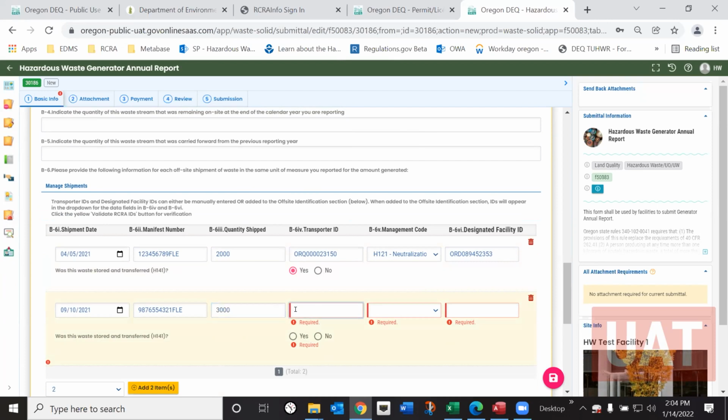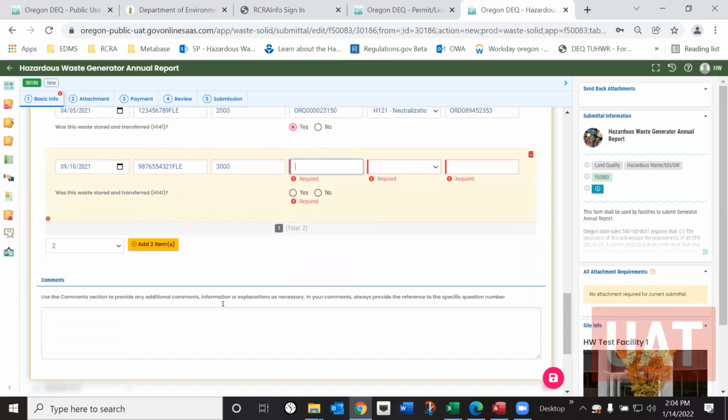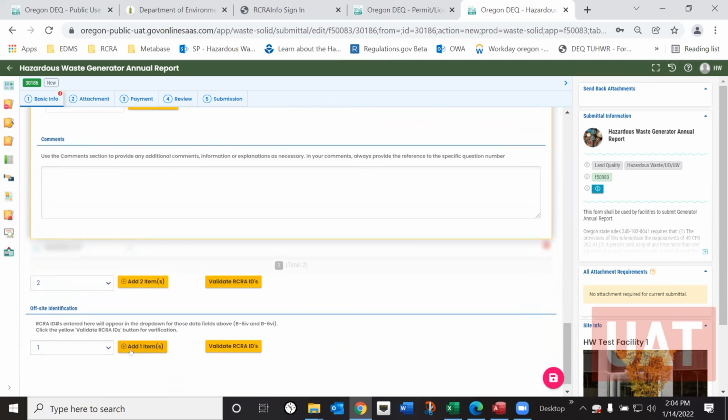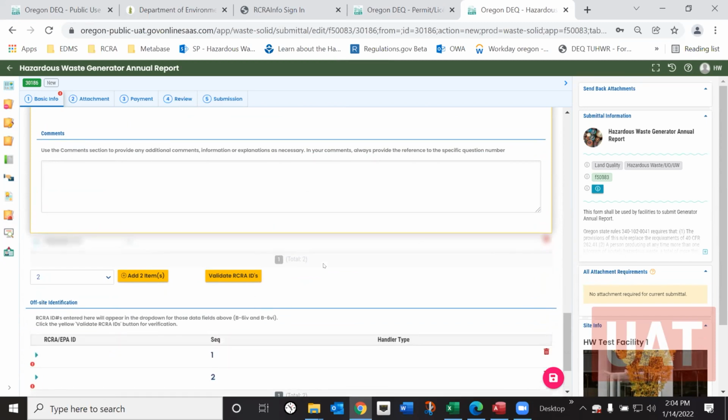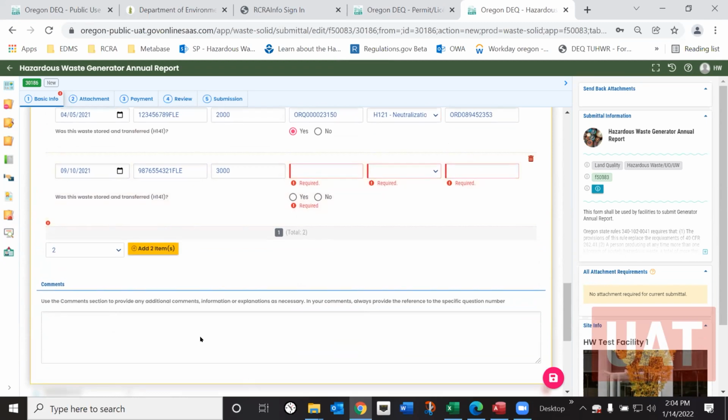And for instance, if you have several shipments a year, you might not want to copy and paste, or type in the transporter ID and the designated facility ID each time you have to enter a manifest row. So you would come down to the very bottom of the form and go to the offsite identification section here. And you can add as many rows as you need to enter your transporters and your designated facilities. And then they'll show in the drop down in these data fields up here.